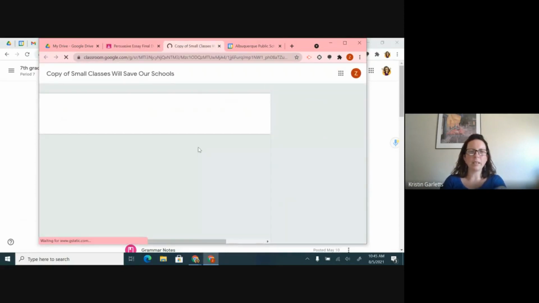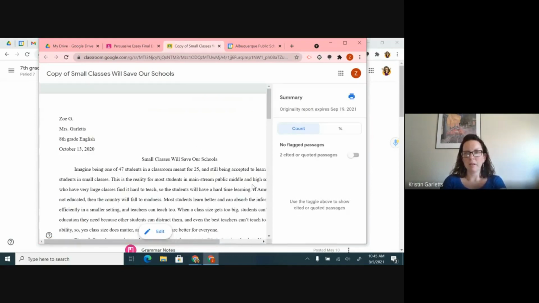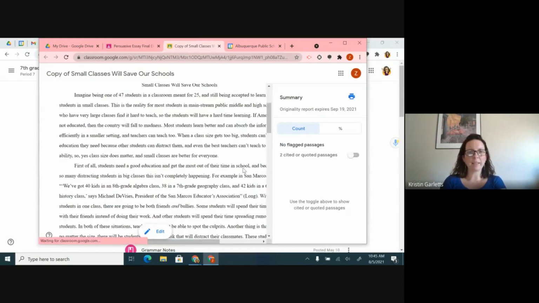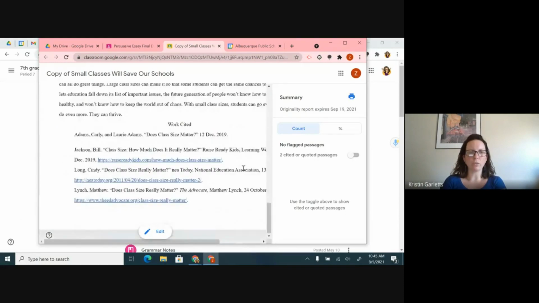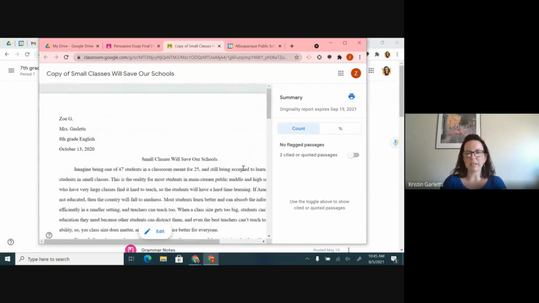So how cool is this, that this will help them? It's got no flagged passages. Oh, good. This was a real essay I stole from a student. So that means that she had no issues. If there were issues, they would show up right here. So this is super helpful to make sure that students are citing sources correctly and not plagiarizing.